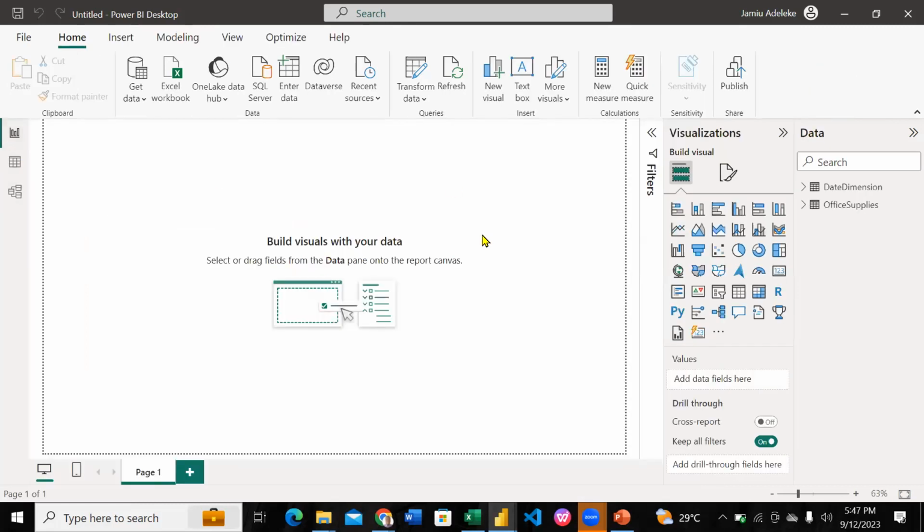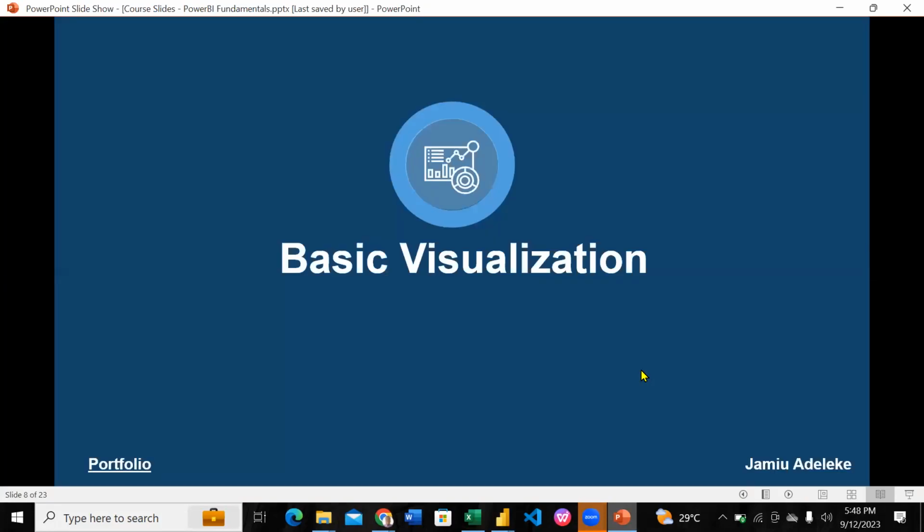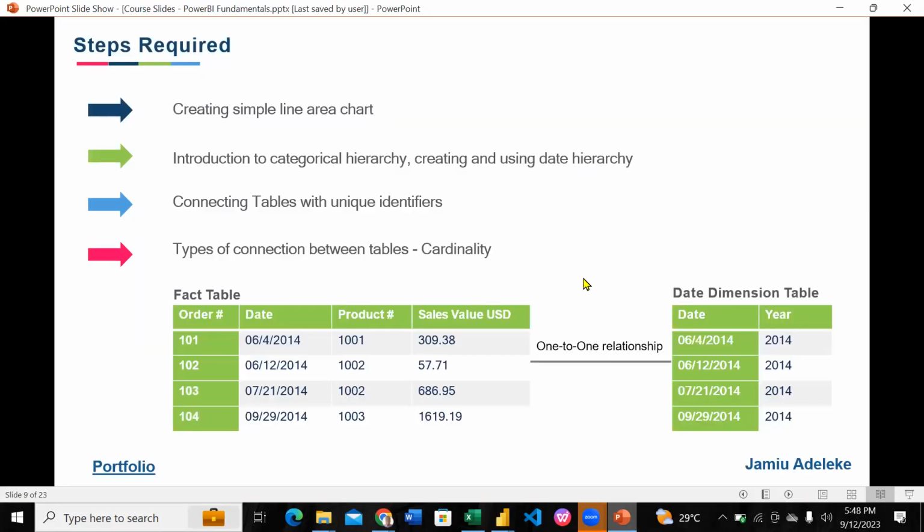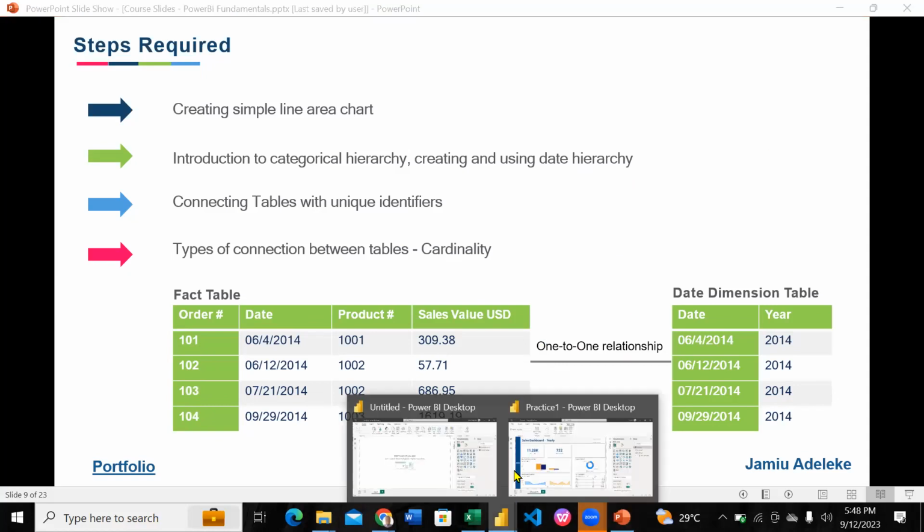So if you want to start our visuals, we can now start using this data for visuals. And that's what we are going to cover starting from tomorrow. Basic visualization, how to create a simple line chart. And we are going to cover cardinality tomorrow too. We have many types of cardinality. We have many to one, one to one, and all that. So tomorrow, by God's grace, we'll be doing all that.